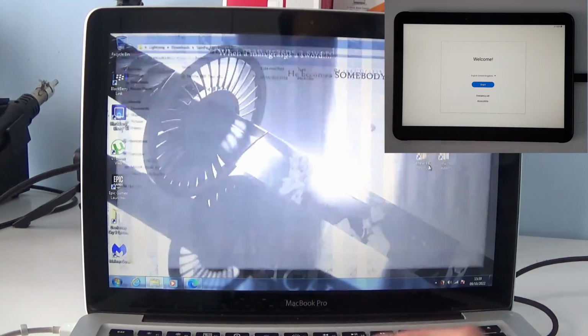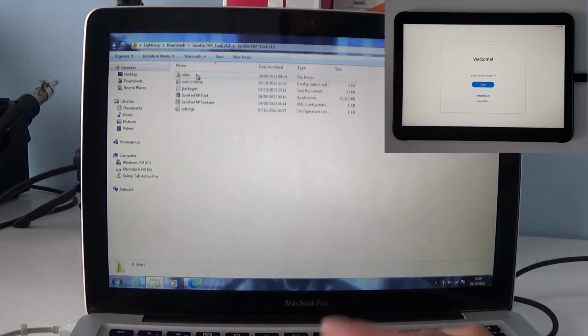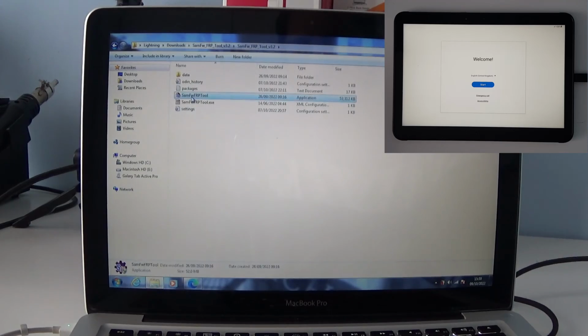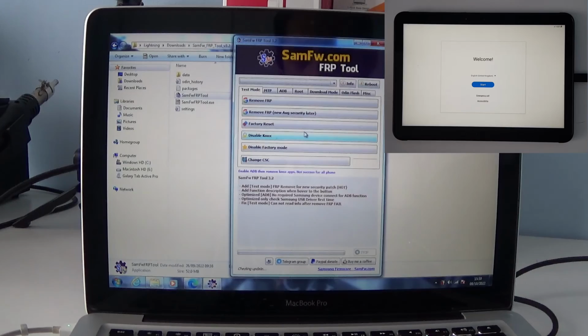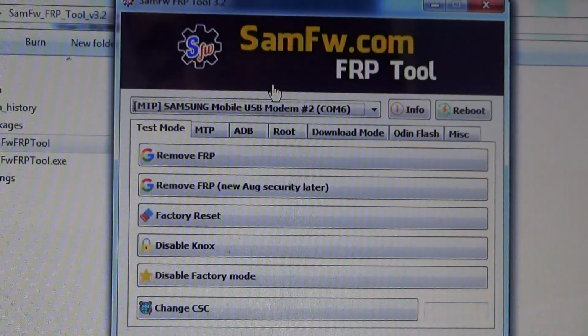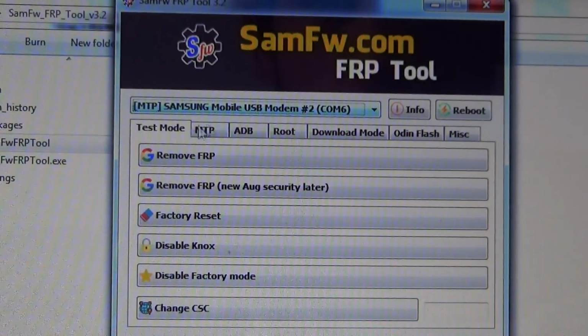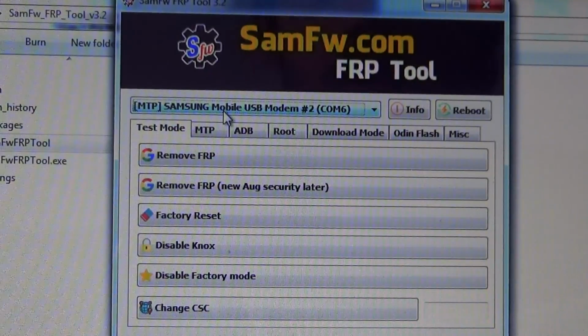So the way you find that is going into the FRP tool itself. So let's click on this one right here, hit Yes. And this will come up. So I'm just going to quickly zoom in right now. So you can see a couple of things on the screen right now. You can see this up here, the Samsung Mobile USB modem. That is basically saying that one device is connected.